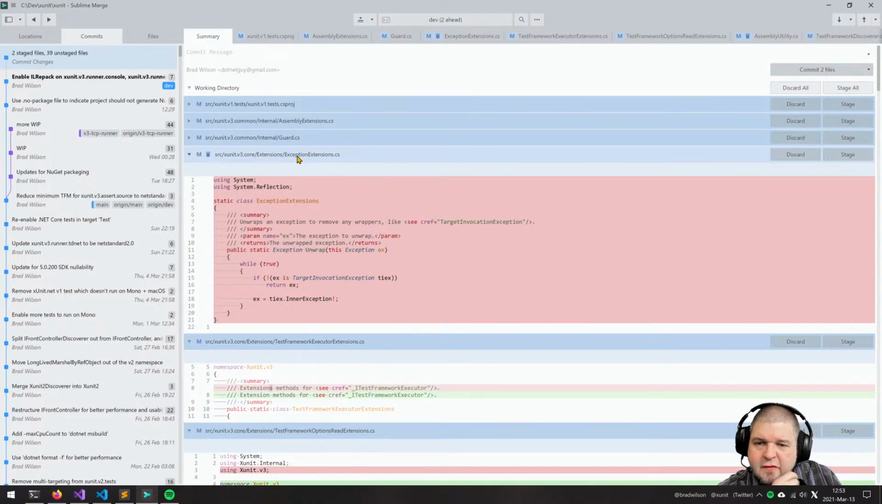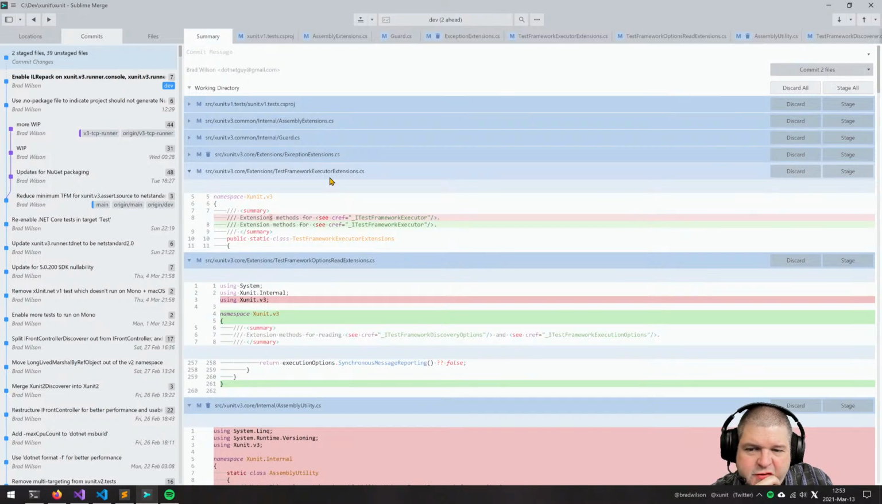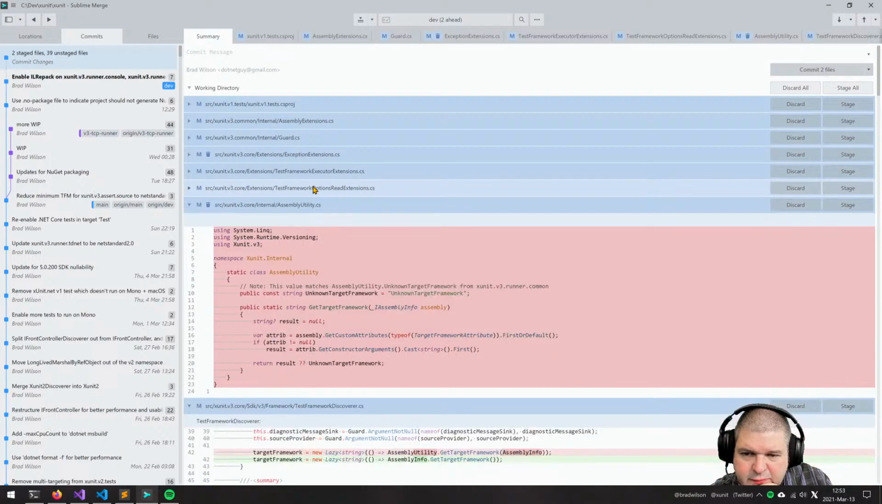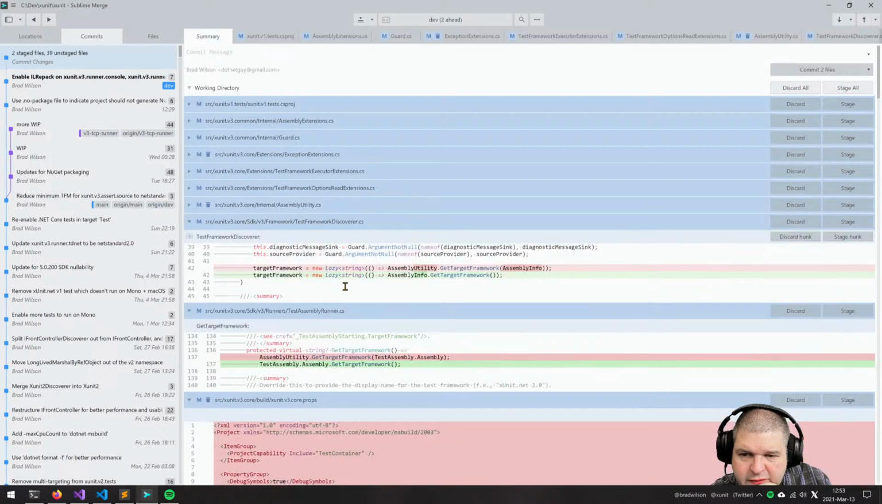Exception extensions. Some of this is not packaging, and I'm not 100% sure how it all ended up in here. So test framework expects, okay, sure. Bunch of extension methods. This assembly utility, I feel like I was doing some cleanup here.